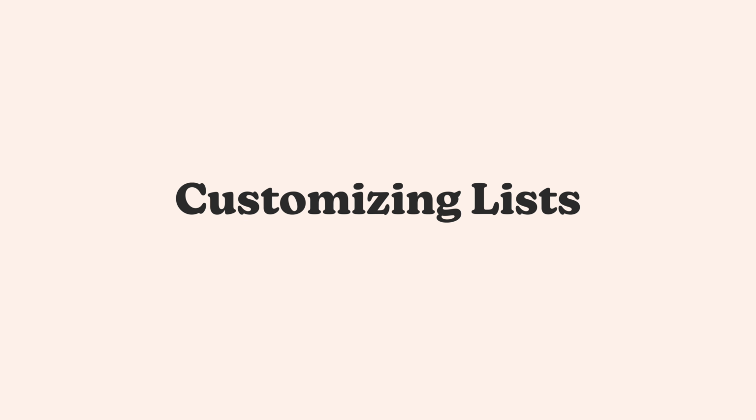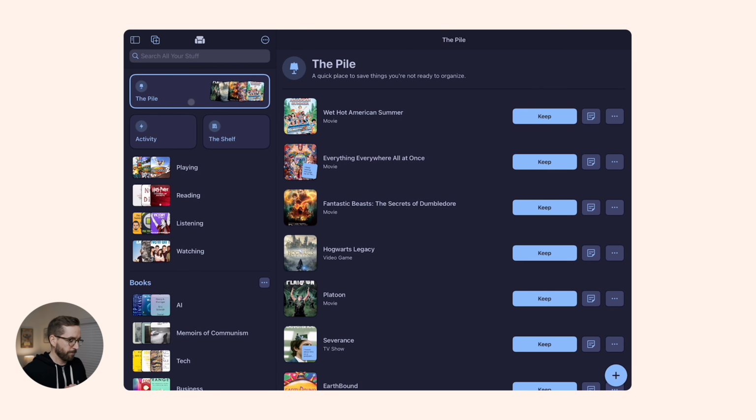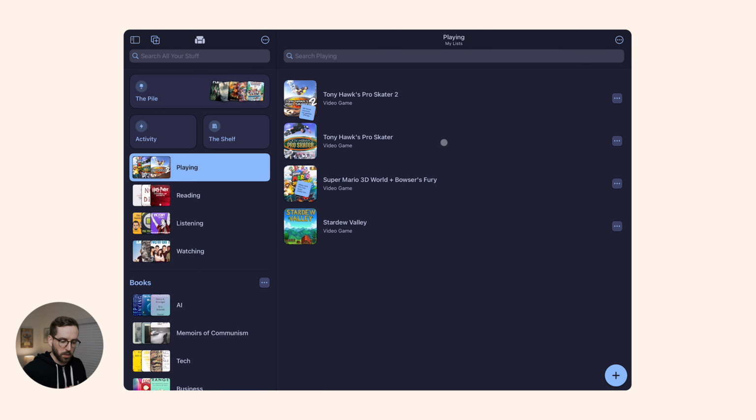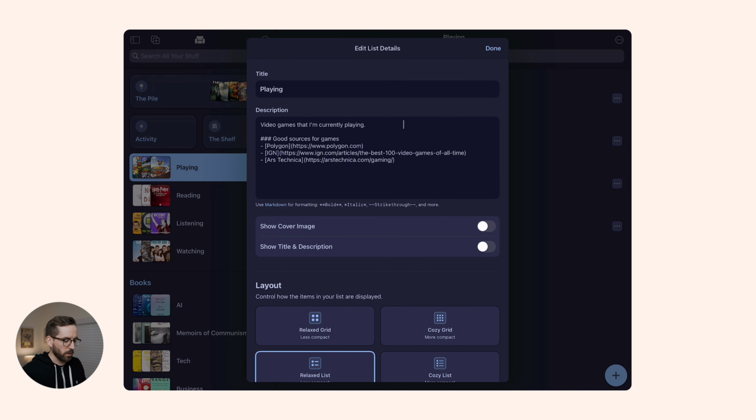All right, so let's start off with how we can now customize lists. If I go to the playing list, now up here in the more action, we have this nice new edit list details button. Click on this. Now I get this view, and this is where I can configure and customize all the little settings for each list. So let's start at the beginning.